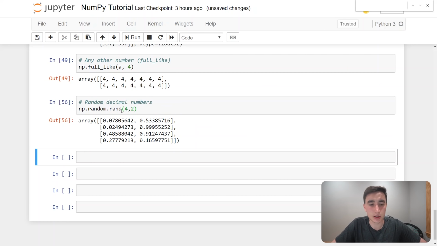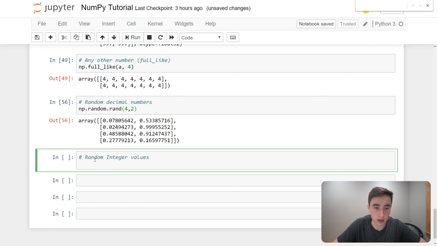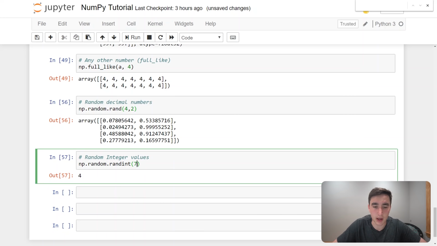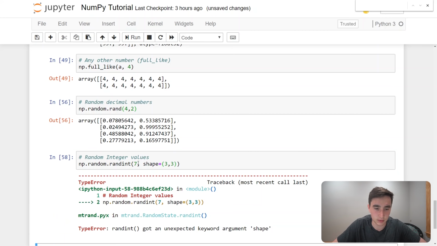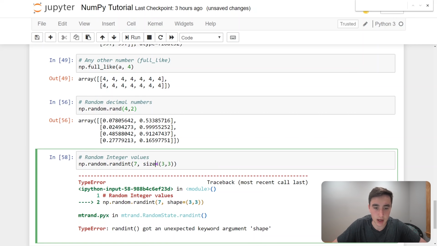Okay, what if you didn't want just decimal numbers, but you wanted random integer values? To do that, we can do np.random.randint, and in this one we're going to pass in the start value, or if you don't specify a start value, it's going to just start at 0. If you don't specify a shape, then it's just going to give one number. So let's say we wanted a 3 by 3. What did I do wrong? This is not shape, it's actually size.